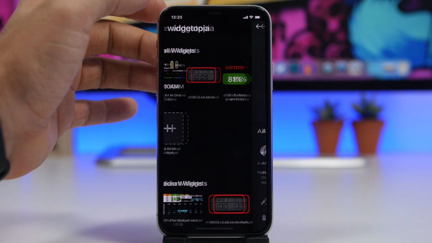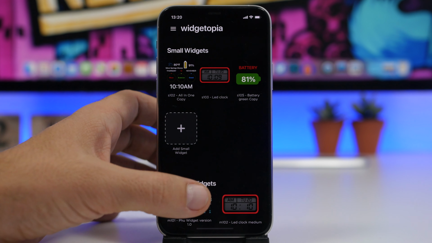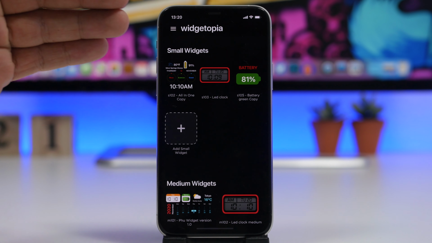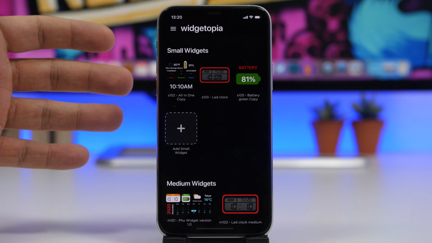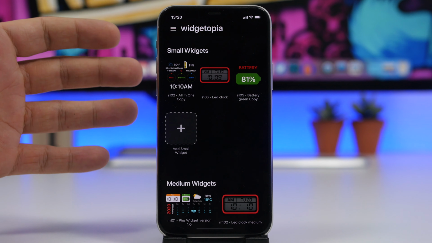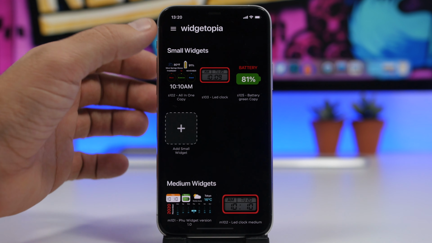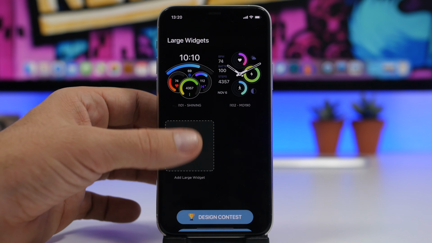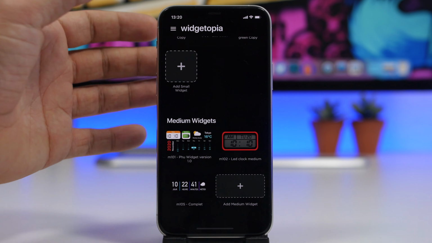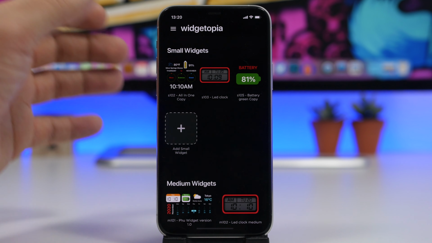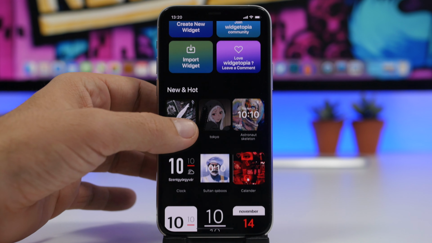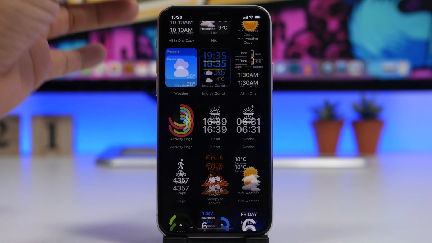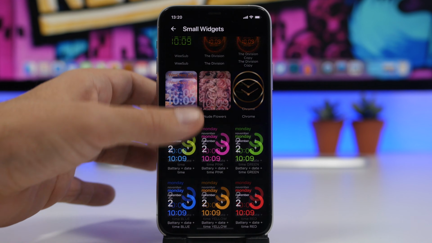So what you need to do after you have installed the app right here is go ahead and add widgets. Now you have to pay for premium features. I believe it was $3.99, and then you can go ahead and add widgets. So you will have the small section here, you will have the large ones, of course the medium ones as well. Now when you want to add a widget, you tap right there. Let's say we want to add a small widget, and you will have here new and hot widgets, and then you will have all the other ones that you can get from here.